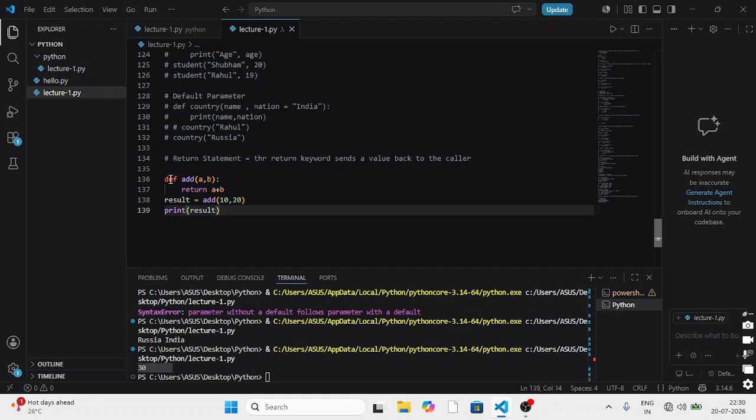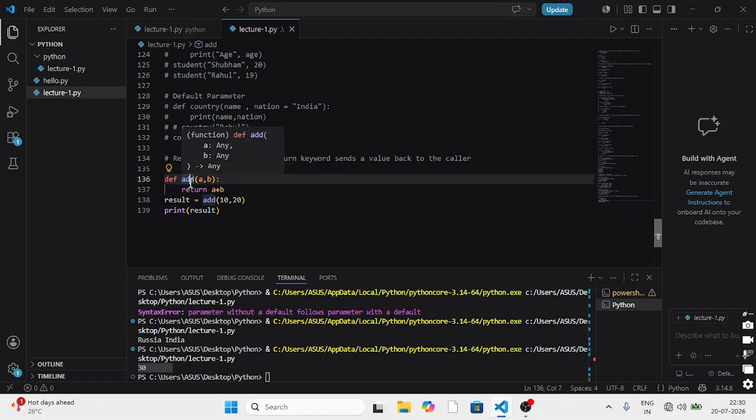Let's understand again. In this line, I give def, then the function name add, then the variable names a and b. Then it goes to the second line, return a plus b. But here I didn't give an a value or b value. Then it goes to the third line, result is equal to add; I give the variable name result, then add, with a as 10 and b as 20.